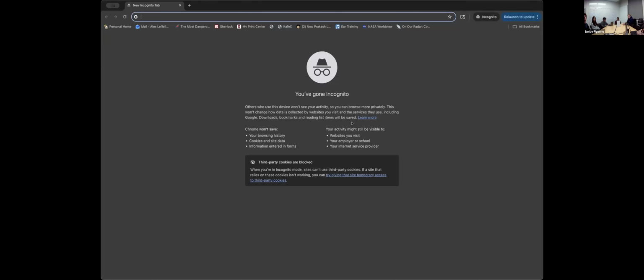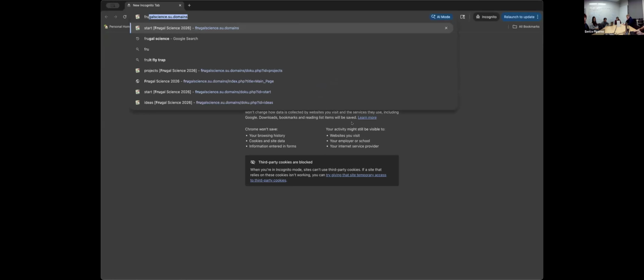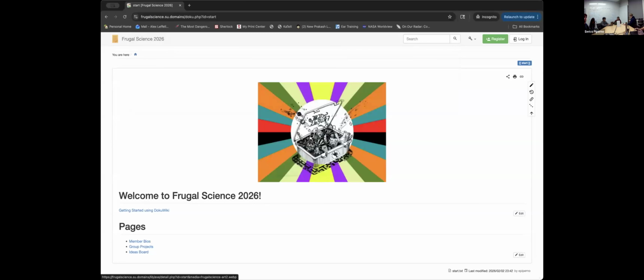Okay, cool. So as Manu has mentioned, Notion is becoming expensive and annoying to work with. And so as an alternative, we're going to use just a very simple bare bones wiki, just like Wikipedia, as a publicly viewable space where everyone can keep track of their documentation. So to access it, go to frugalscience.su.domains and we'll email this out.